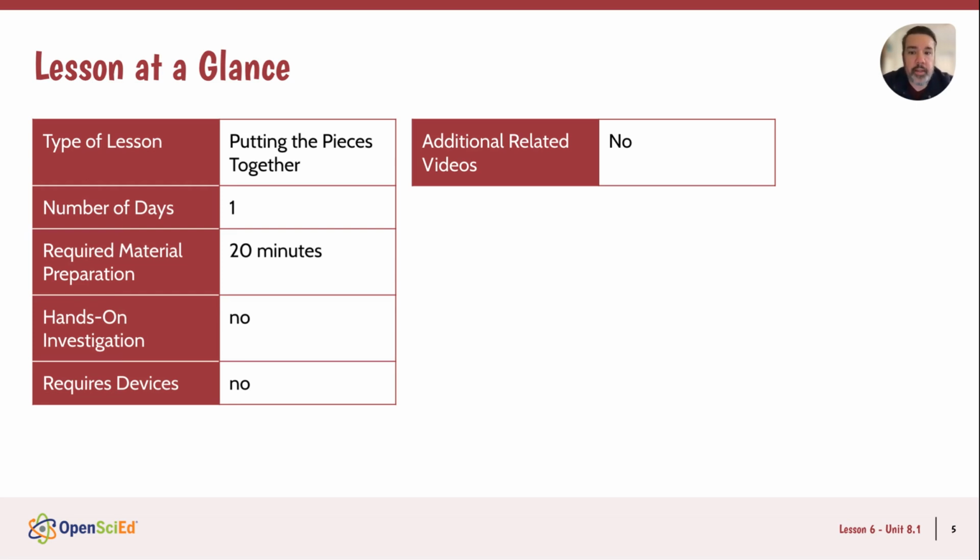This is a putting the pieces together lesson. This is a little bit different than what we've been doing in our investigation lessons. So if this is the first time you're doing this, it might feel a little bit different, especially for the kids, because it takes on a different format from what we've previously been doing. This lesson is one day. It takes about 20 minutes to get set up for it. There's no hands-on investigation. Students do not need devices, and there are no additional related videos.